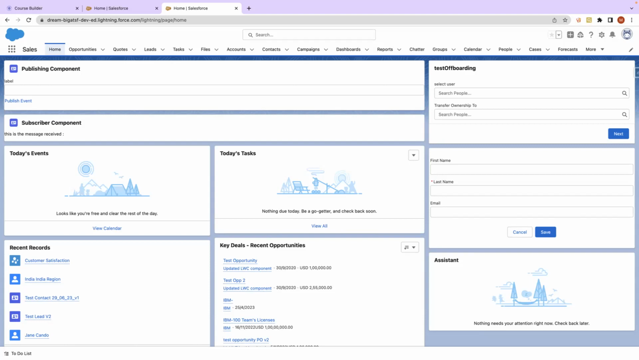So what happens is that you turn it on from the data loader, but you also need the permission on your profile to do the hard delete. Bulk API Hard Delete, I think that is the permission name we give on the profiles. It comes in the system permissions. If that permission is given to you, then only you will be able to do hard delete. Otherwise, this option will always be grayed out for you. You will not be able to click on it.